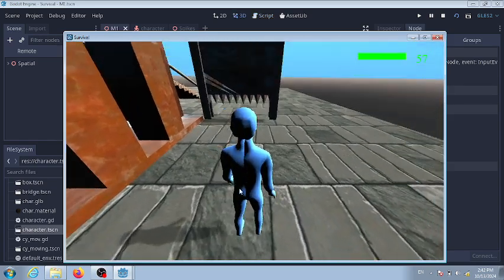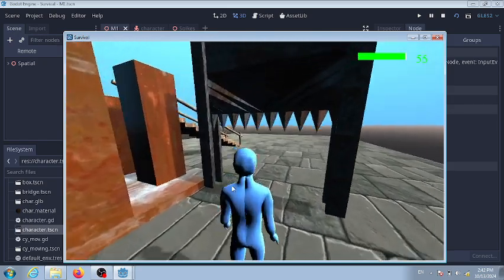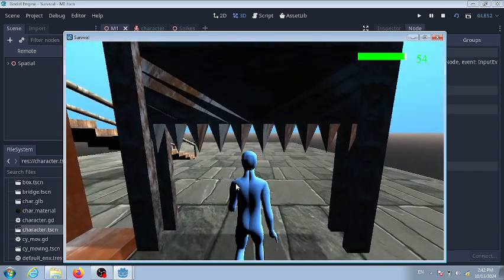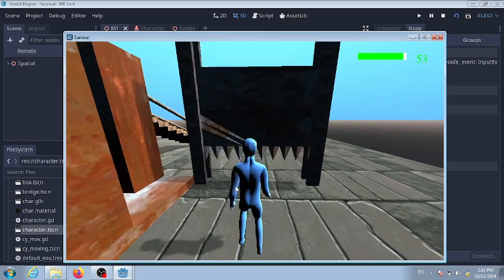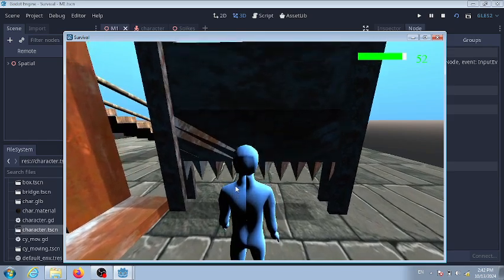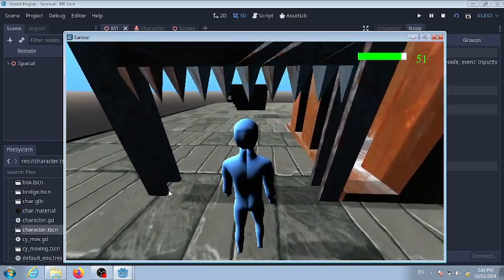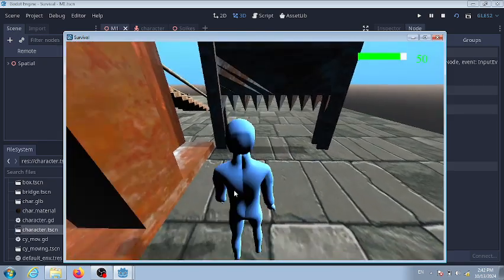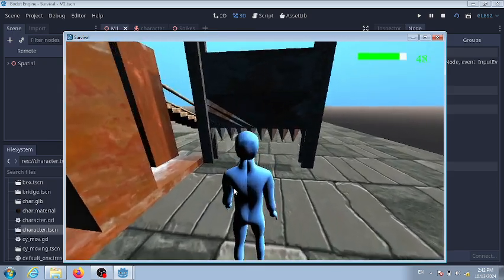Here we are. The spikes are moving up and down, and my character, my simple character, is ready to test the condition. I will step under them, and once interaction happens, it sends me backwards by 3. If I wait and pass, I did it. Once again, if I move and touch it, I will be backwards by 3.